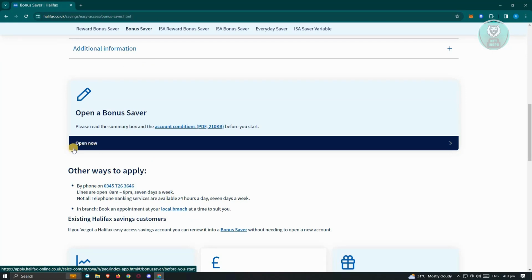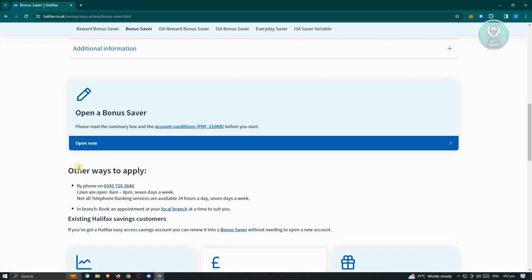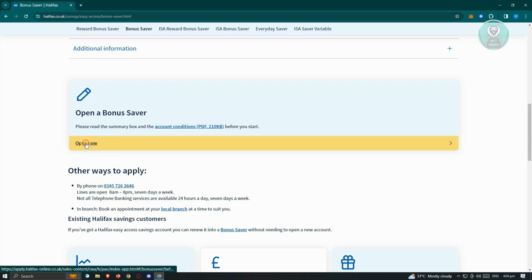Now if you don't want to continue the application via their website, you could use other ways to apply. So first is by calling the following numbers, which is available from 8 a.m. to 8 p.m. Or you could go ahead and book an appointment at the nearest location for Halifax. But in this case, let's just click on open now.